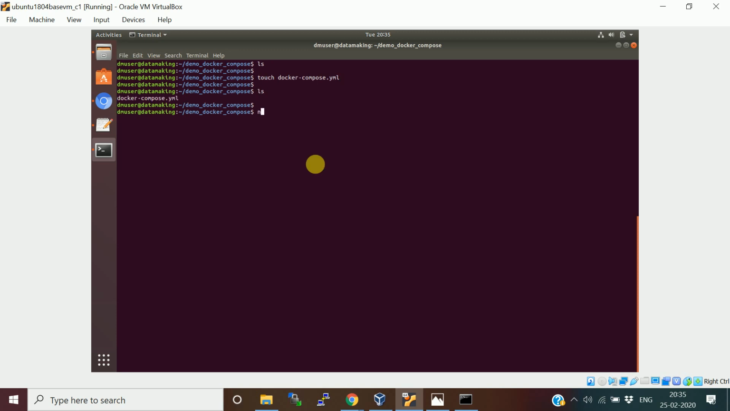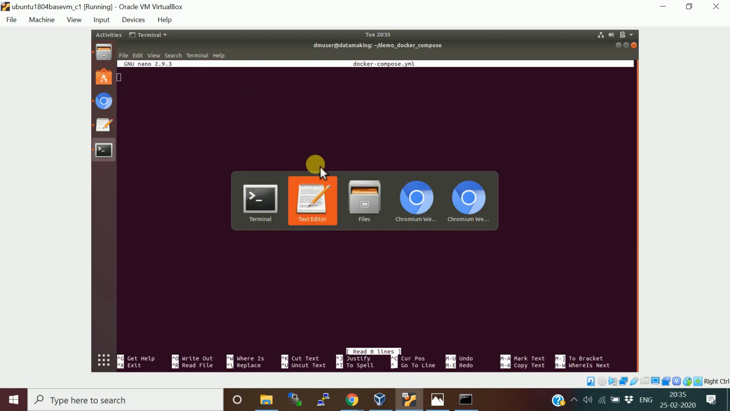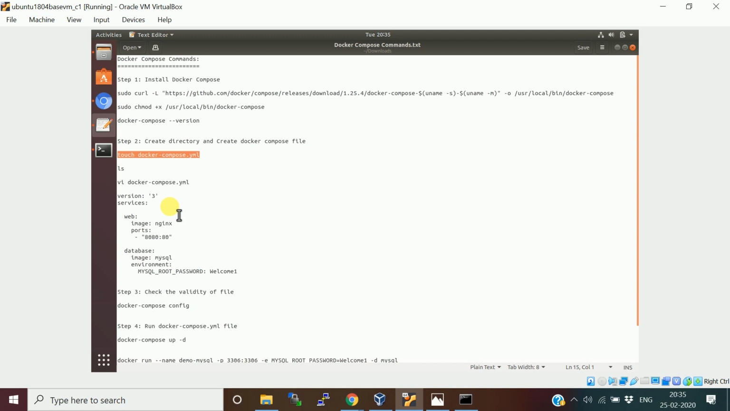Because I'm on Ubuntu, I just use the nano editor to edit this file. So I'll just copy paste. So basically what I'm going to do is I'm going to use one Docker image for running my web server, another image for running my database, which is MySQL, as a Docker container. Okay, so two containers I want to run, so I'm going to build this in Docker Compose.